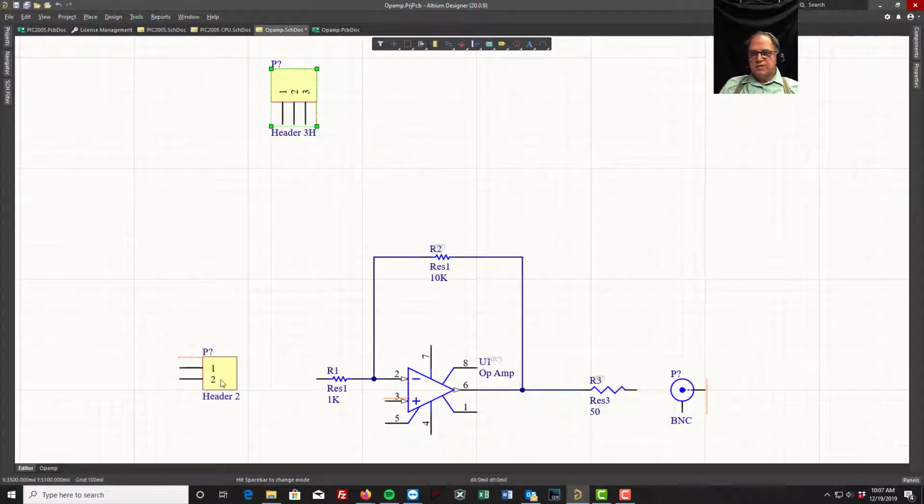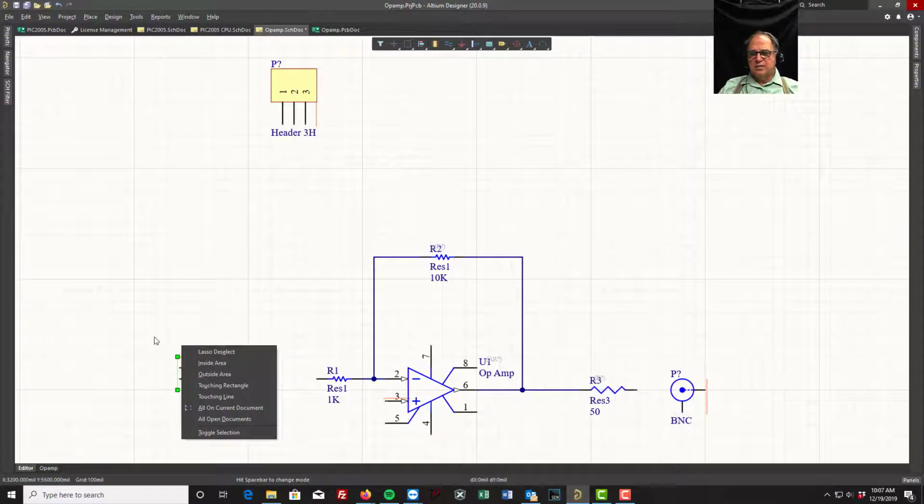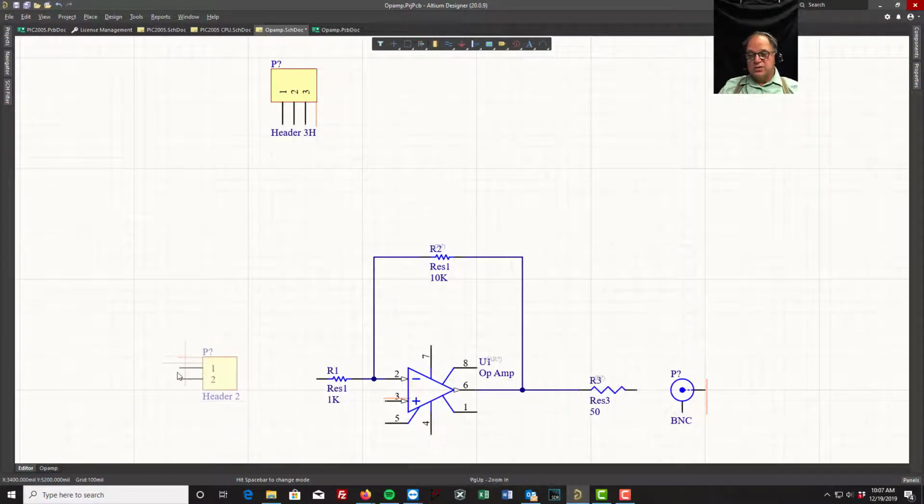But look what happens if I highlight this part and rotate it. Now I've just clicked on it to highlight it and I'm hitting the space bar and it rotates around. When I rotate it around, pin 1's on the bottom. I don't like that. I don't want pin 1 on the bottom. I want pin 1 on the top. So what do I do? Let's hit the X key while I have my mouse on it. Now look, I've mirrored the X.